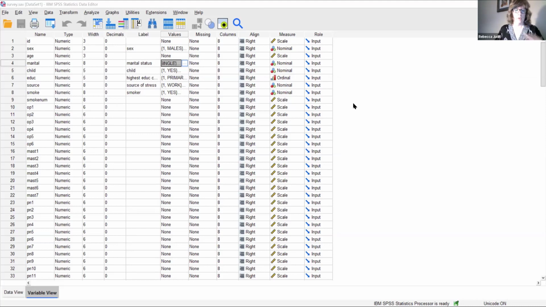So what I'm going to do tonight is explain the data a little bit so you have an understanding of it. This was a survey that was actually done, and I think there were 439 participants in it. The variables they collected information on were gender, which they labeled as sex, age, marital status, if they had children, educational level, their sources of stress, if they were smokers, and the number of cigarettes they smoked.